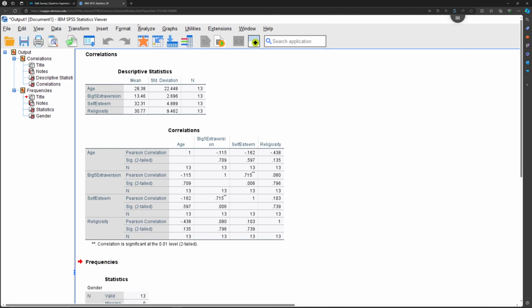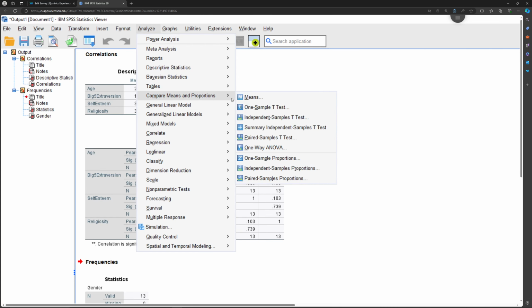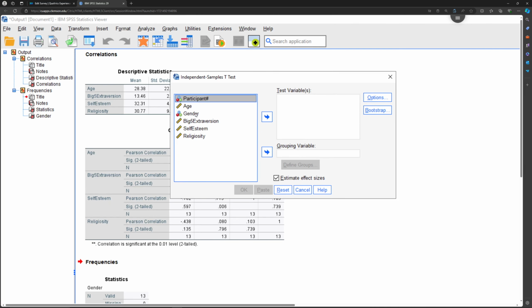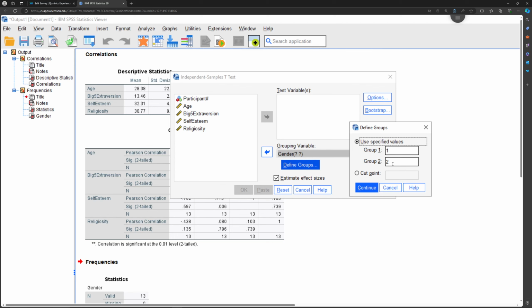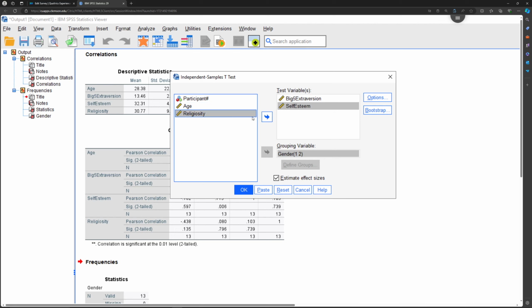So to do that, you want to go to Analyze, and we're going to go to Compare Means and Proportions. And then we're going to look for Independent Samples t-test. From there, our grouping variable is going to be our gender variable. And we just want to define those groups as those values that we have for our gender options. Most likely, again, it's going to be 1 and 2 for male and female, and we're going to continue there. And then any variables you want to see, whether they're related to gender, you would include in this test variable option.